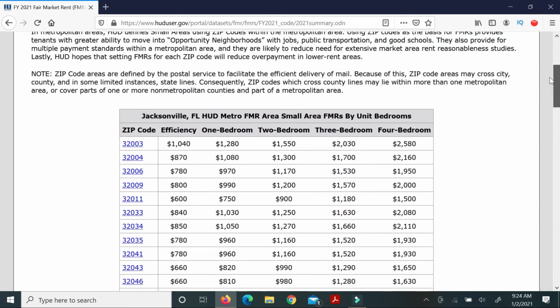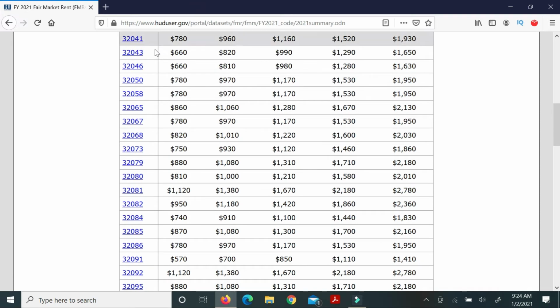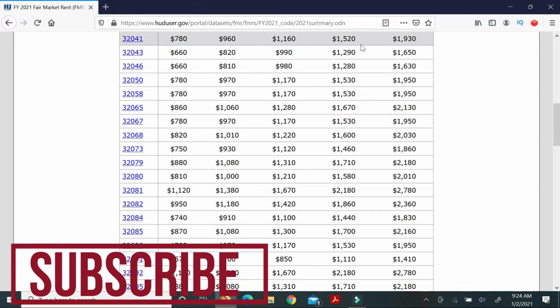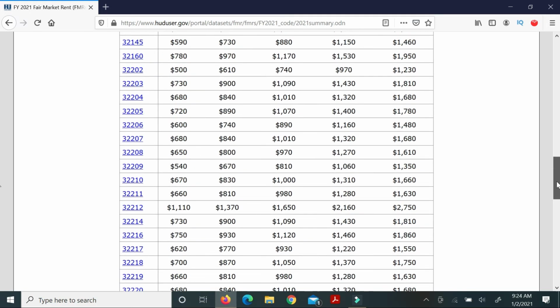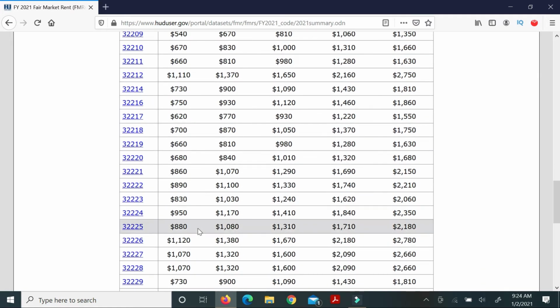There's a lot of variability here. So if you look at 32041, you got 960, 1100, 1500. You go to 3228, you got 800, 900, and 1200. Versus here, you have 840, 1000, and 1320. Scroll down to a higher end zip code, and you have 1100, 1300, and 1700.